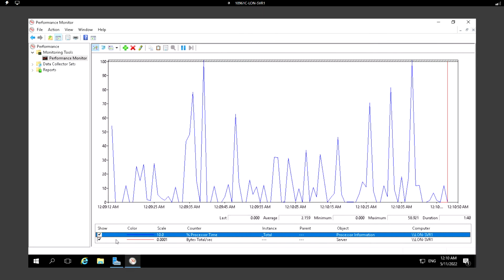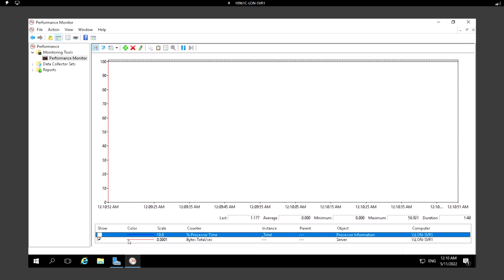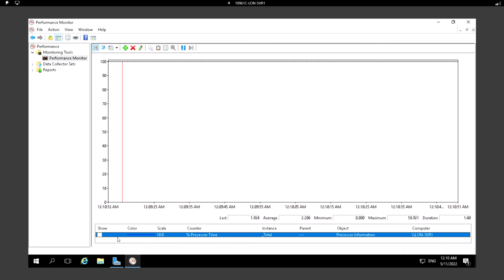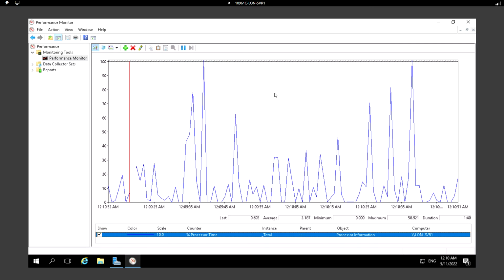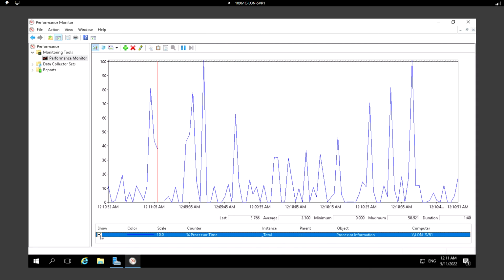And if you want to remove it, you can just select it, highlight it and click on this, and then it will be gone. And if you uncheck this, as you noticed, you don't see the monitoring. So this is about the processor information on this computer, which is LAN-SVR1.